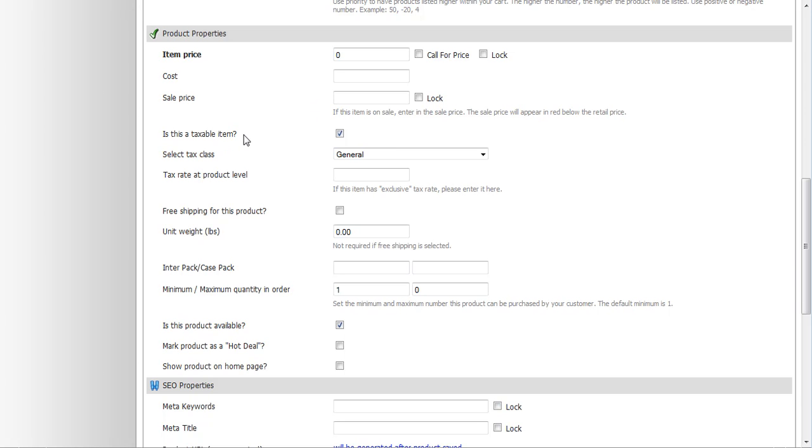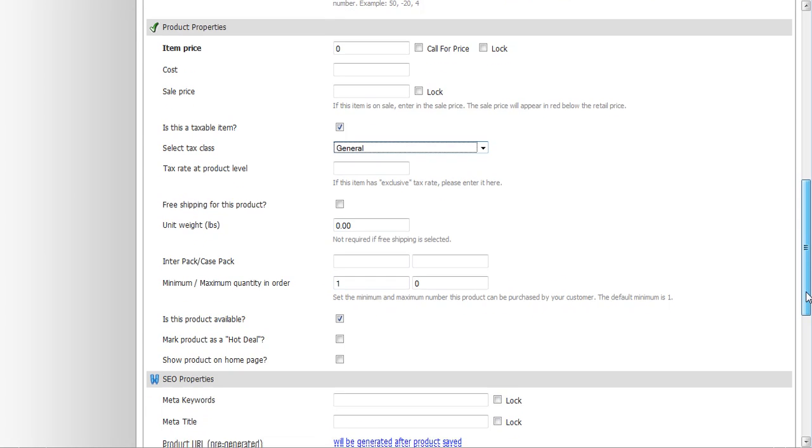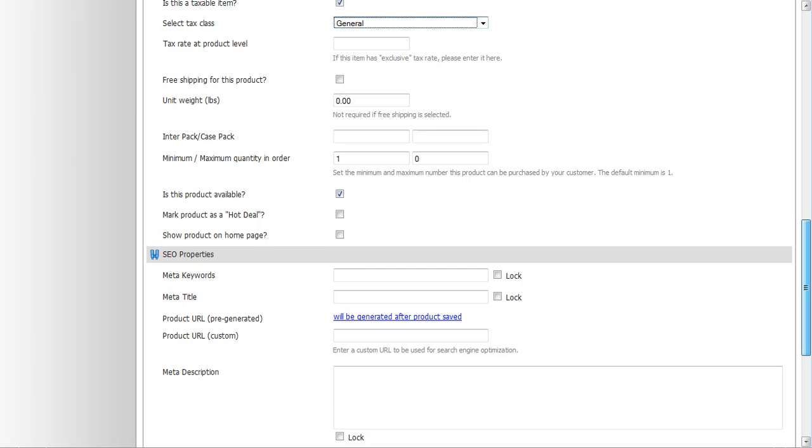Here it is: is this a taxable item? You can select the tax class, and you can generate specific tax classes. Go watch the tax video. You can set the tax rate at a product level, so if this item has some sort of exclusive tax rate, you can put it there. And you can tick the next box down, free shipping on the product, yes or no. You've got the weight for the product. You've got an interpack case rate, a minimum and maximum quantity in a specific order. You can set the minimum and maximum numbers for this product that can be purchased by your customer. The default is 1.